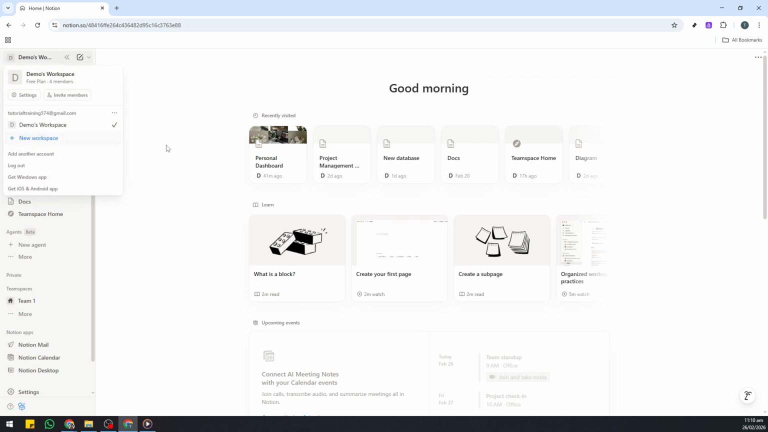If there are pages you still need, consider duplicating them to another workspace you control or exporting them before you leave. Also keep in mind that if the Leave button is grayed out, it usually means you're still the sole owner or there are ownership requirements you need to resolve first.